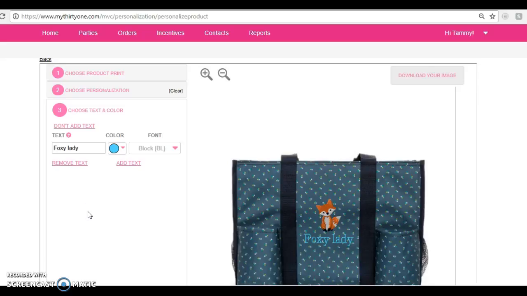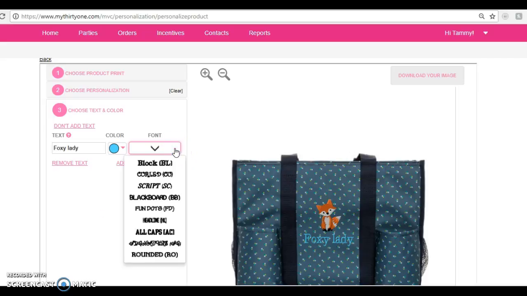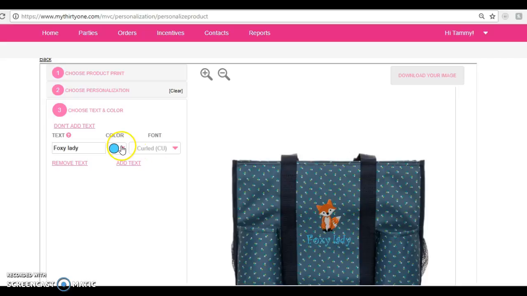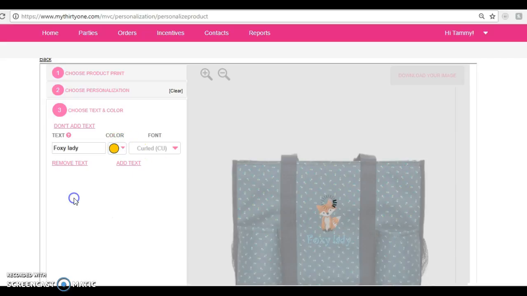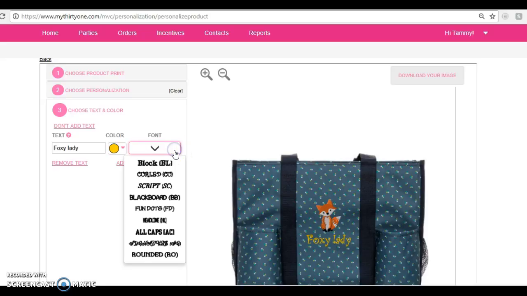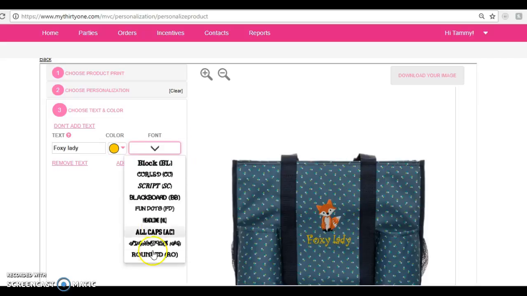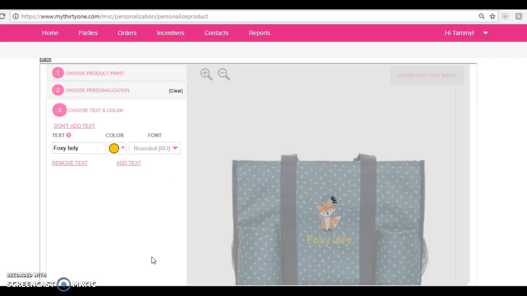Now colors and sizes are not always exact on here, but it's going to be close. You can also come here under font and change what you want your font to look like. And again, I'm going to put it to a color that we can see really good. But you can just play with it. Oh, that was curly. And find something that you or your customer like.